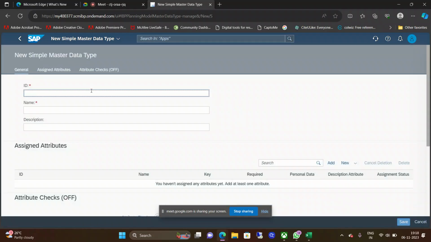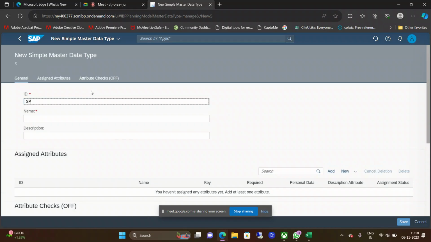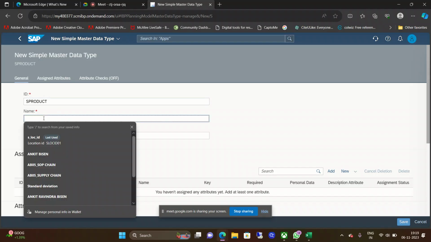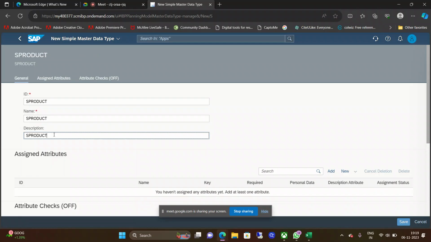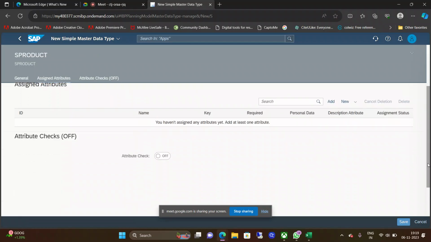First of all, keep any ID, keep it as SPRD. Next we are creating a master data type, no? So I'm keeping S product. Name also I am keeping, Control C, same only. If you wish to keep something else, you can keep something else also. Description also the same.